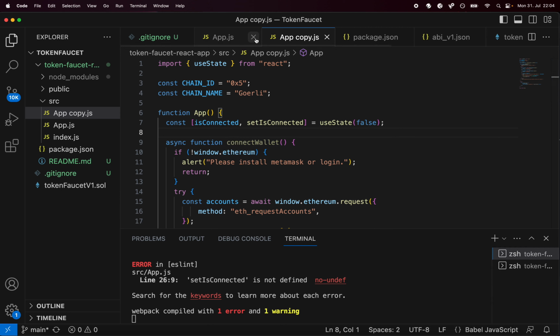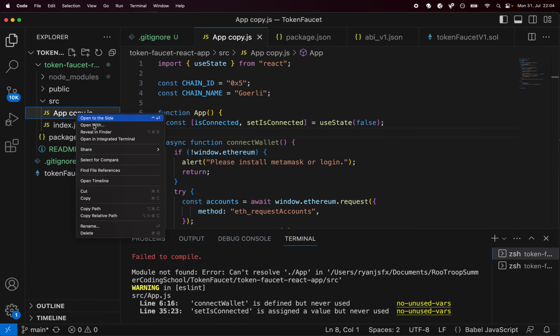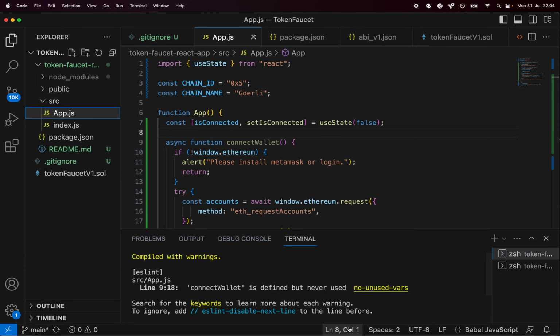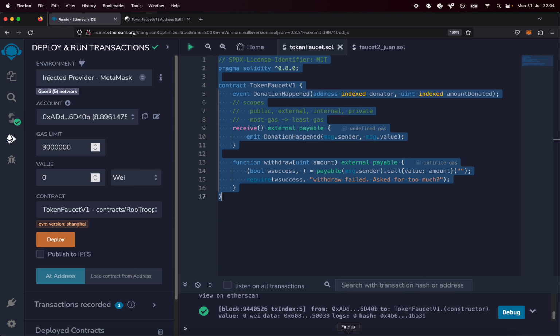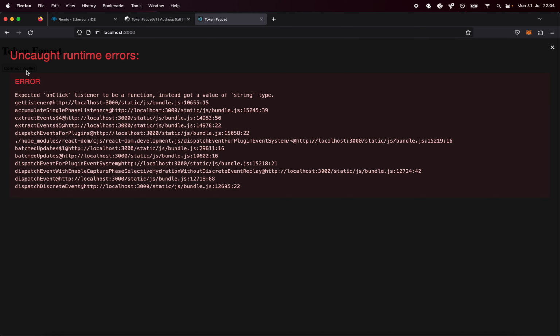Oops, so I need to go ahead and delete my old one where I just did this as testing, and then rename this. Okay, and then if we jump over to Firefox and we go to localhost 3000 and click on connect wallet, then we get an error saying onClick listener was expecting a function, got a value of string type.